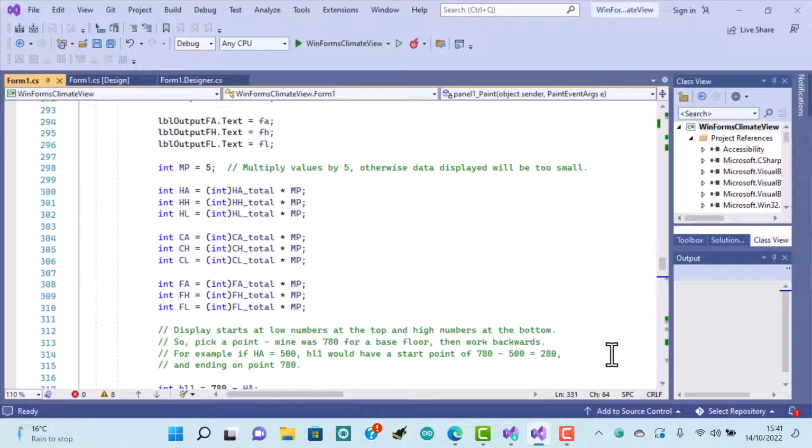The display starts with low numbers at the top and high numbers at the bottom. So to pick a base flow point, mine was 780. You have to work backwards. For example, if you had a bar graph that was 500 points in height, you would have to subtract 500 from 780, giving a start point of 280 and ending at an end point of 780.